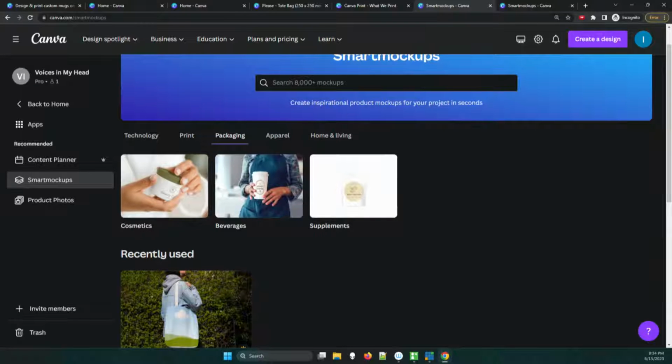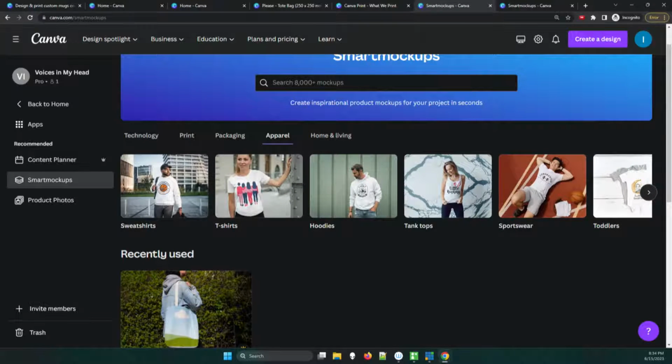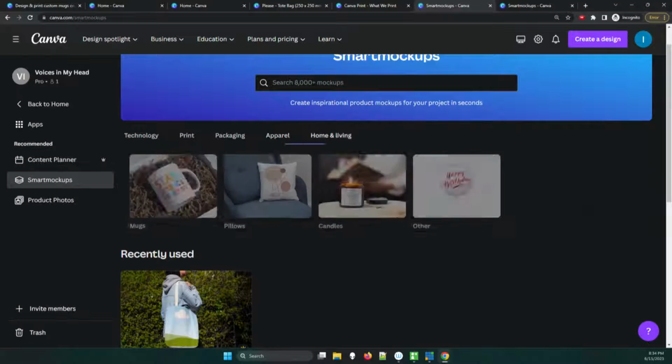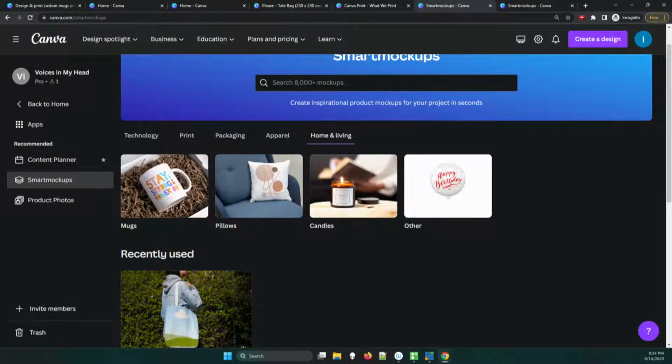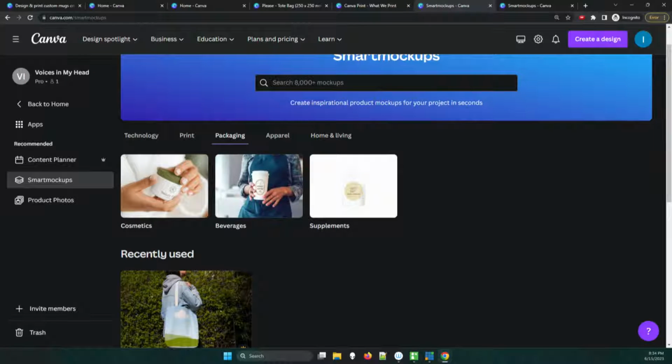So if you're going to do labels and stickers and that kind of stuff, clothing, right? So all of these things, they do make it very easy for you to jump in and find stuff. If you're going to do mugs, pillows, candles, whatever, it's got all these different options.